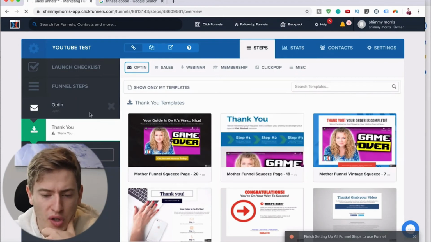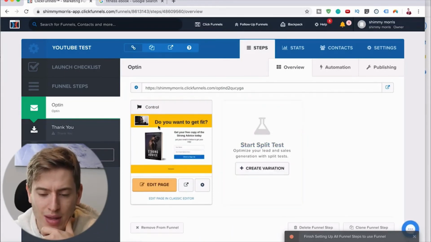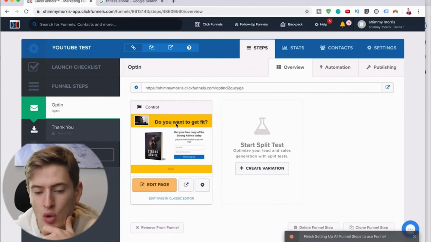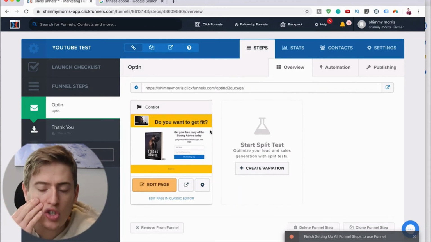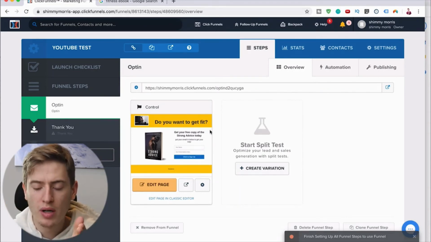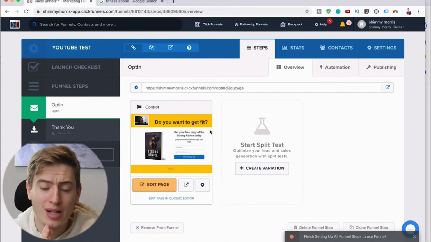And another very cool thing you can do, this is going slightly more advanced, is you can create a variation. So you can create this exact same thing over here and just change one thing. So instead of saying, do you want to get fit? You can be like, it's time to get fit. So just tweaking it slightly. And then when you're running traffic to it, it will tell you which one is getting a higher opt-in rate. And then you can select that one to be your main one, and you can keep tweaking and keep testing until your opt-in rates are really, really high.